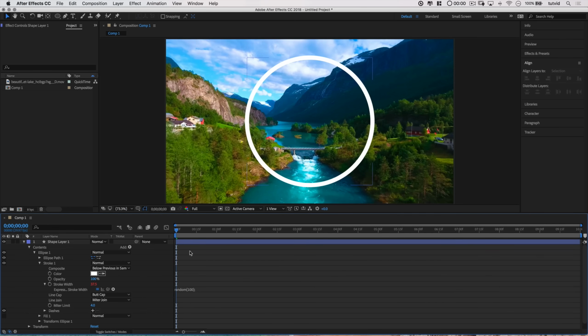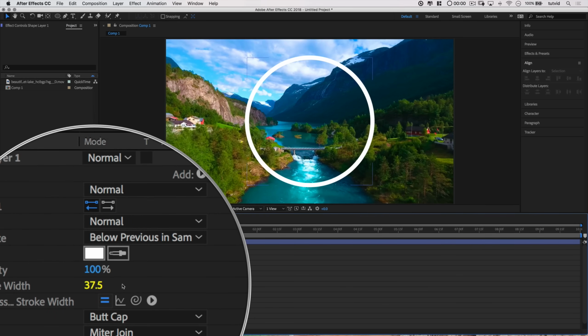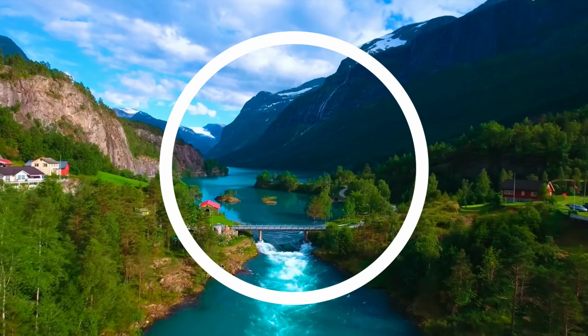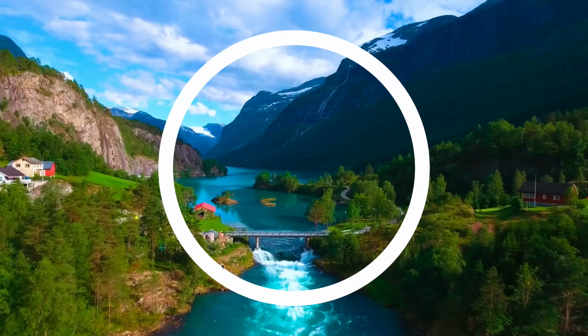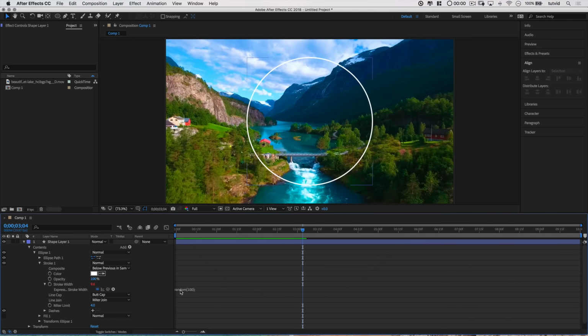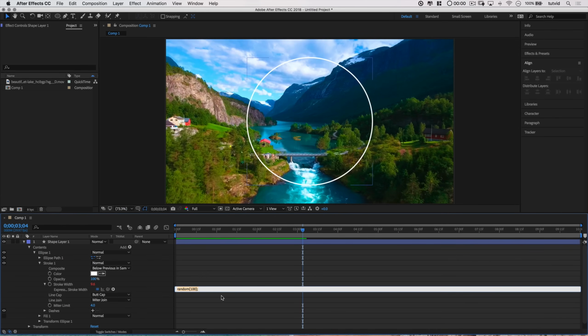So every single frame, this is going to change. You can see here the first random number is chosen, 37.5. So let's check this out. And look at that. We can just see it's this crazy flickering stroke effect. So this is some of the power here of expressions if you've never used these before.